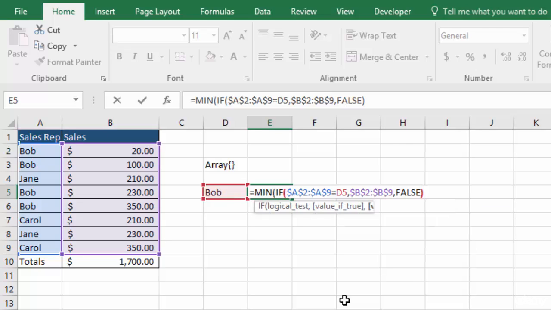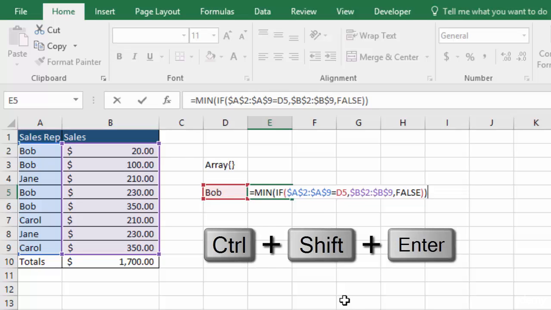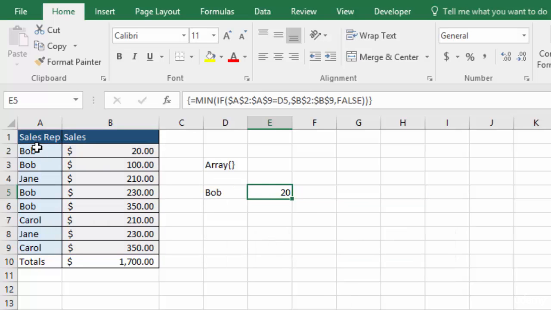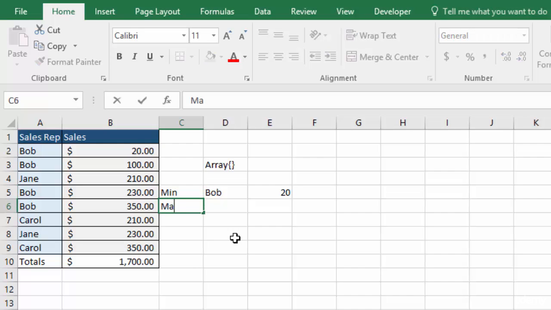Then we close both sets of parentheses, and then we can indicate that this is an array formula by clicking Shift, Control, Enter. And you'll see that it's gone ahead and searched. First, it searched for the if statement. So it says if the sales rep name over here is Bob, so it's found 4 occurrences. And then it goes to the min function, and it says what's the minimum of the 4 Bobs, and it finds our 20. So that's our min. Let's find our max.